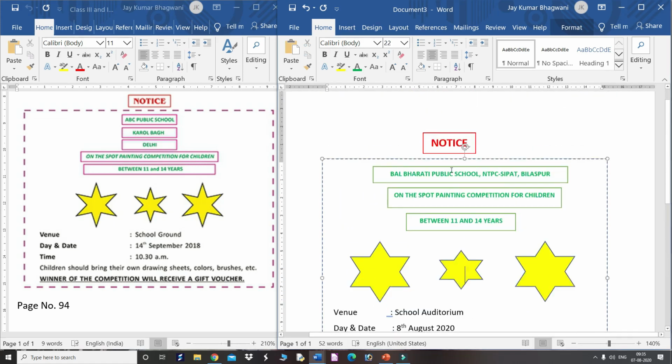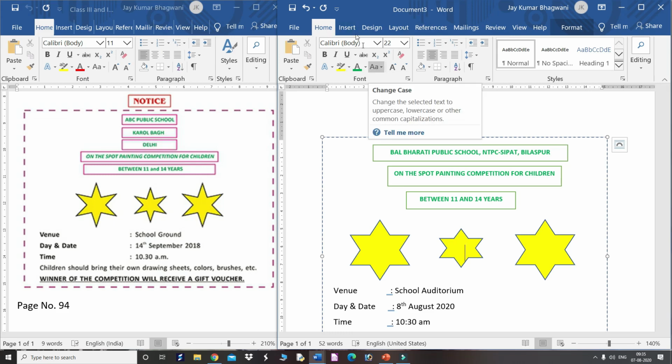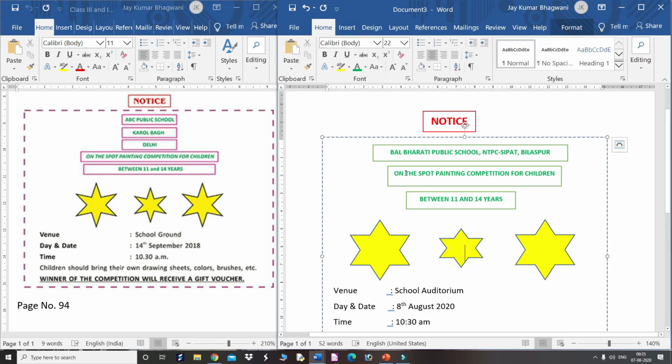I hope you understood it, you practice it. A few options may change position because of version differences, like Office 2007, but the options you will get in the same tab I have told you. Okay, just like the change case option here only, the insert shape option you will get in the insert tab only, and all these things just try to make it.